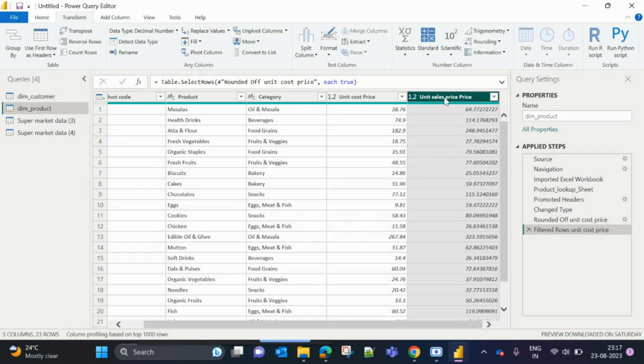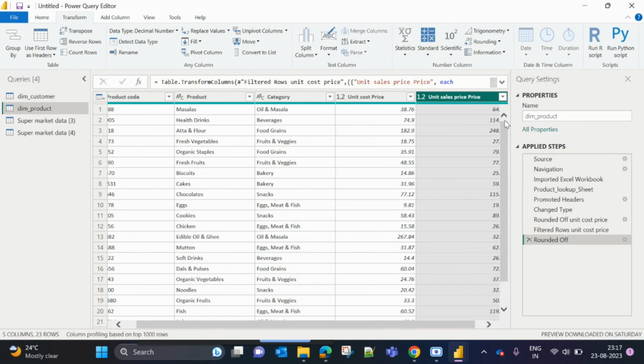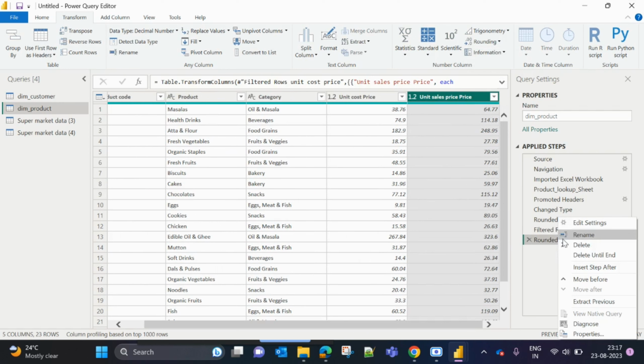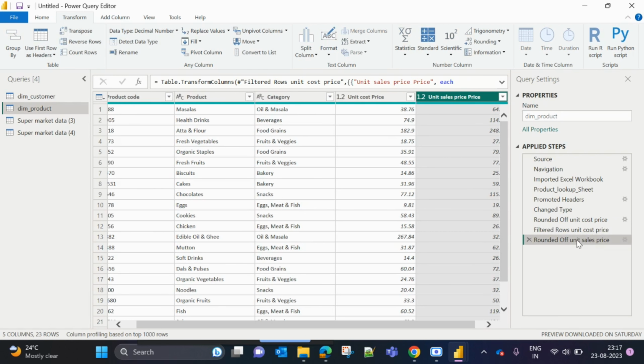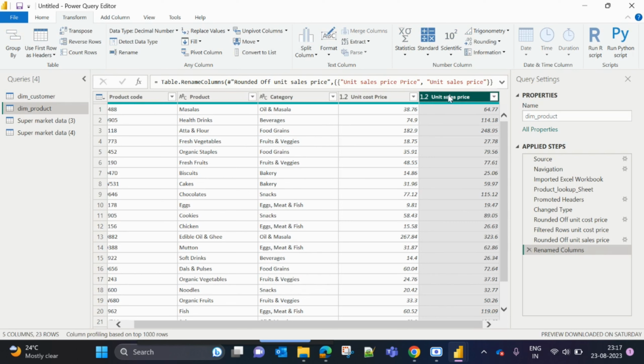Okay, we are going to do the same for the unit sales price. For the unit sales price, we are going to do the round to two decimal places, click OK. Now done, right? So again, round of unit sales price, done. It's unit sales price, price two times. So I'll just remove this one. By the way, how can you rename the column?